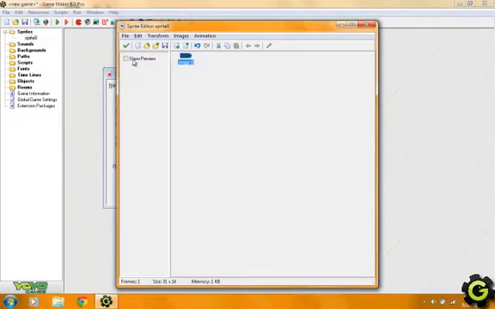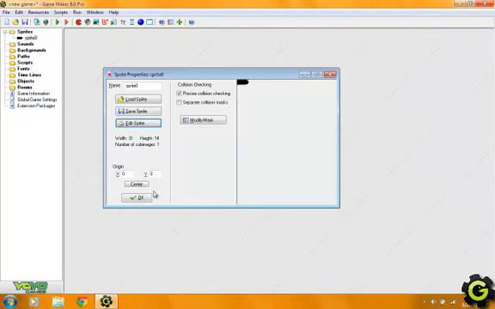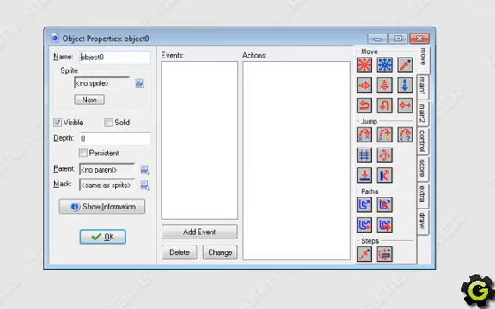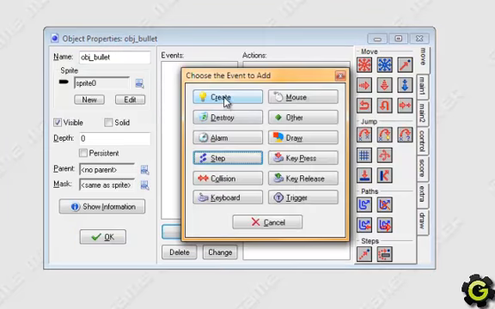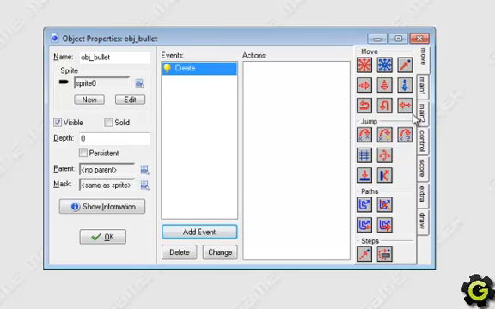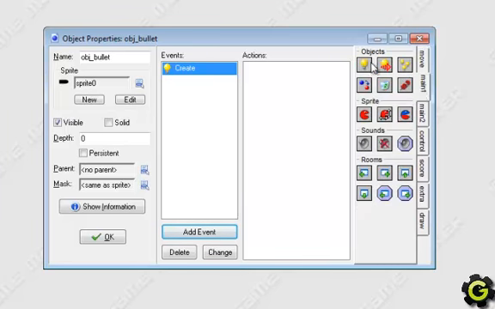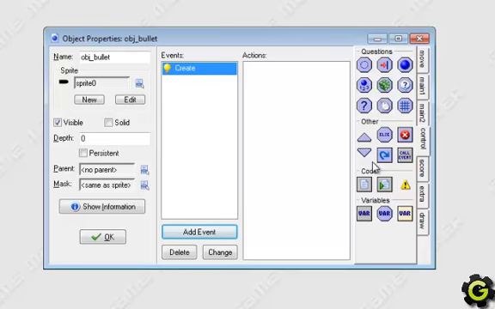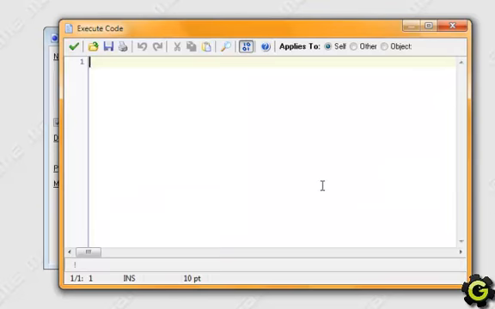So we can close that, and now we can make an object for it. obj_bullet, and give it our sprite. Now we need a create event for this, and we need it to execute a bunch of code.